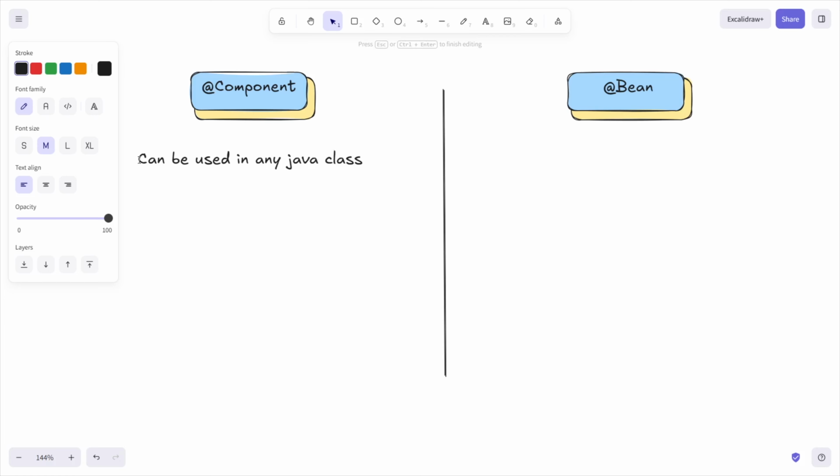Okay, and what about @Bean? For this, you need an @Configuration class. So basically the @Configuration annotation is used. That class should be annotated with @Configuration, and inside that you are going to use @Bean. So @Bean can be used with @Configuration only. Okay, @Configuration can be used with @Bean. So that is a kind of dependency.